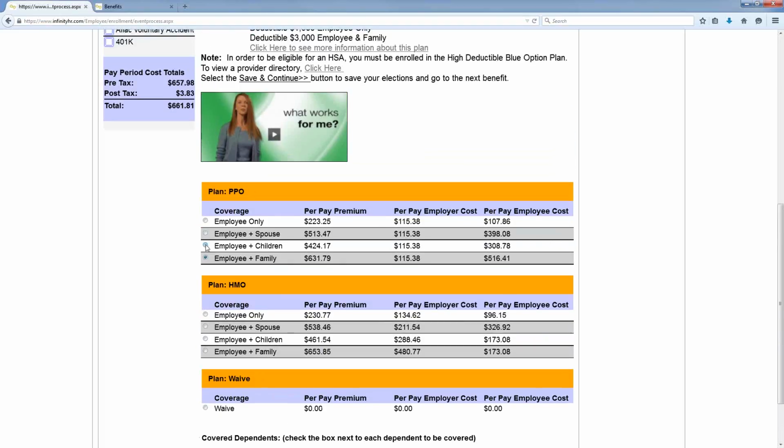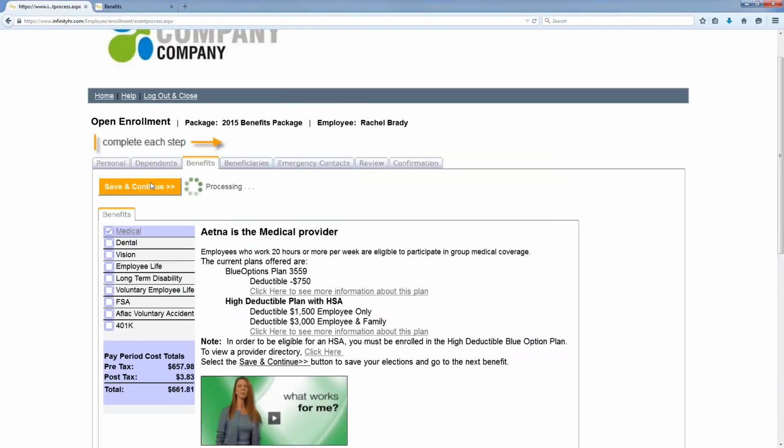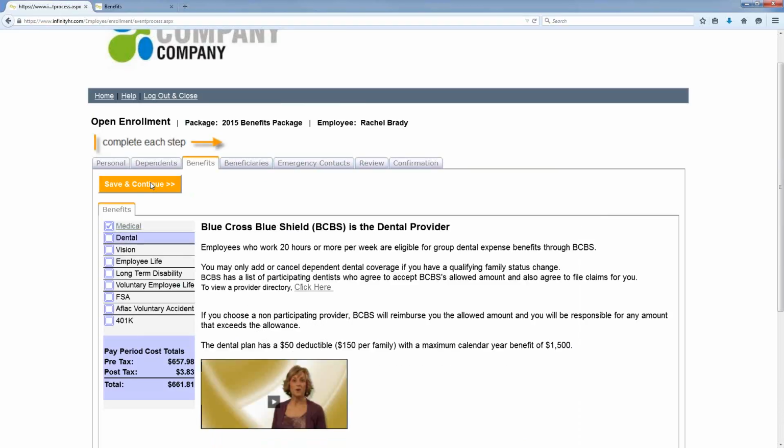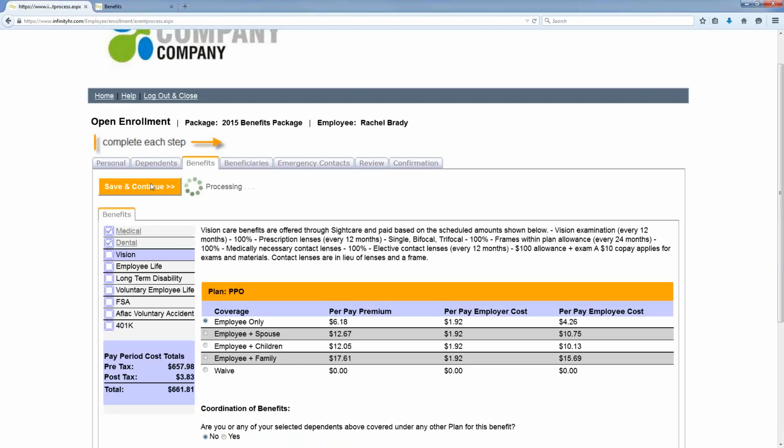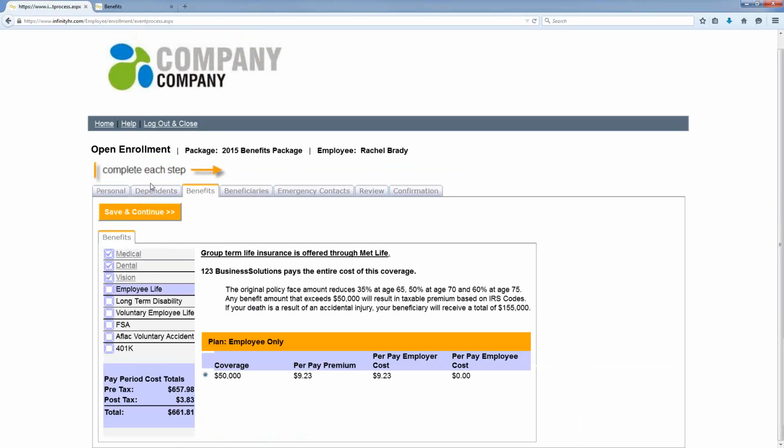Otherwise, all the employee needs to do is to select their coverage level of choice, and they will save and continue doing this through each of the benefits available in this benefits package. I have a few sample benefits built in here, a dental, a vision policy, but it should be noted that we currently gather enrollment data and send files with over 300 different carriers on our system.